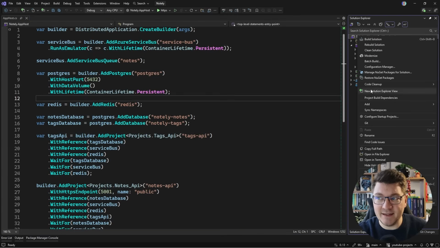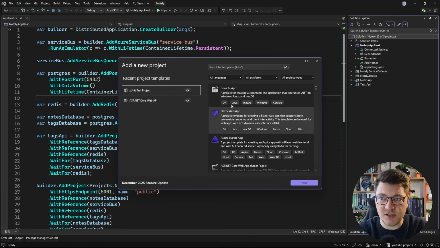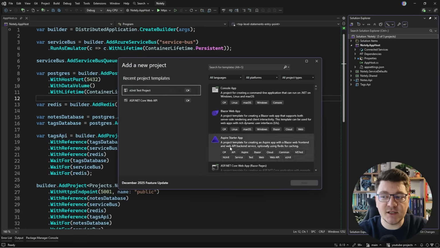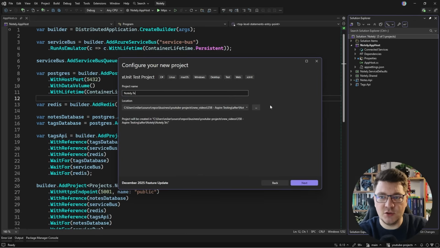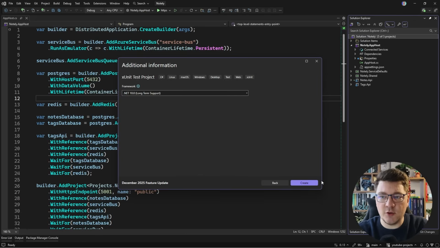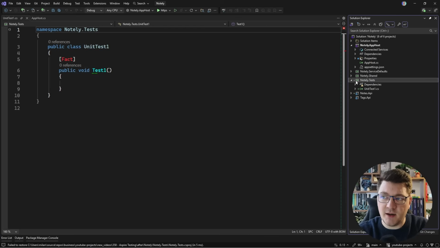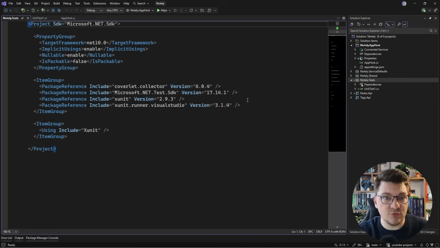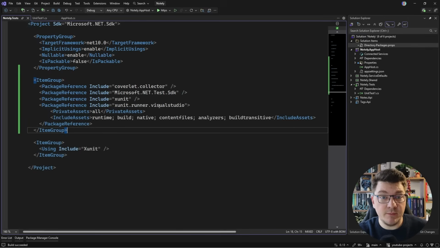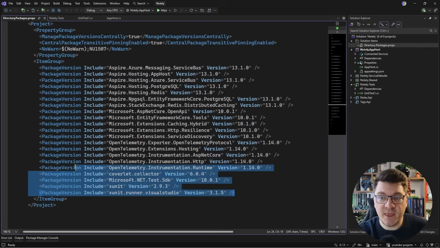So let me start by adding a test project to my solution. I'll say add new project and I'll pick an XUnit test project. Let's call this Notely Tests, and I'm going to scaffold this using .NET 10. Now I have to do some cleanup with my test project setup because it doesn't respect central package management, which I have enabled. So I'm going to fast forward when this is done. I just upgraded the package references to no longer have a version, and I've got the version specified inside of my Directory.Packages.props. I also went ahead and updated it to the latest versions.